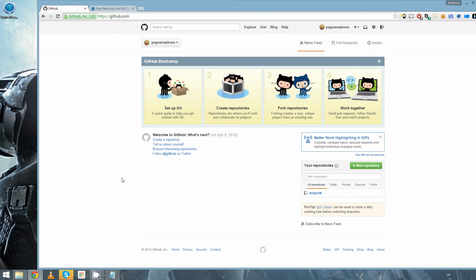Hello everyone and welcome to this extremely noob-friendly guide for setting up GitHub on your Windows machine using the SourceTree client over HTTPS.